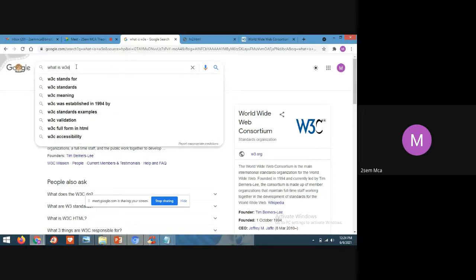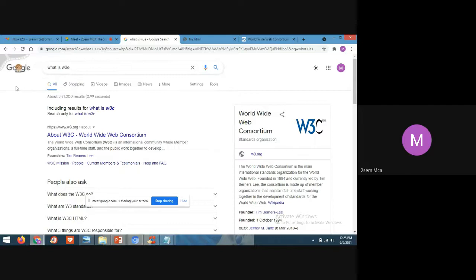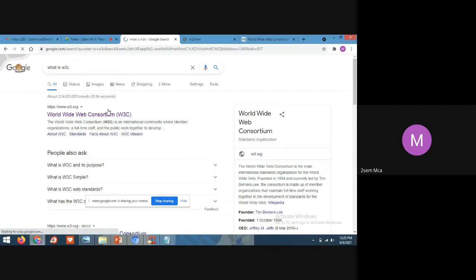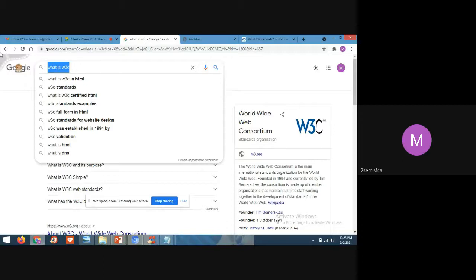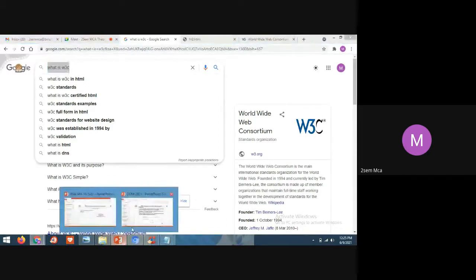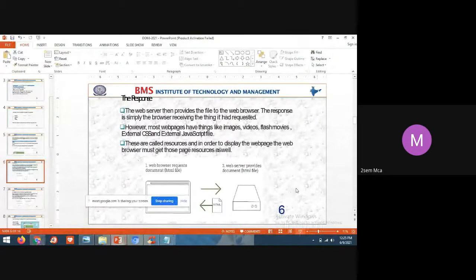In the browser or in the server, "W3E" is not present, but they have the meaning of this W3C. So related to that, whatever data is available in the server, it will display as a response. When I clicked on that W3C, even the URL has changed. So this is nothing but a response.